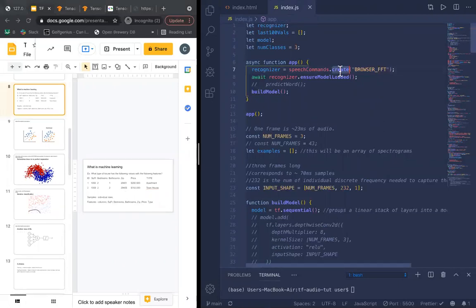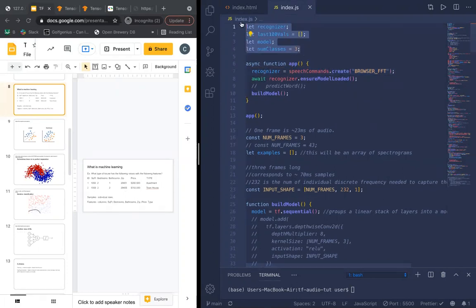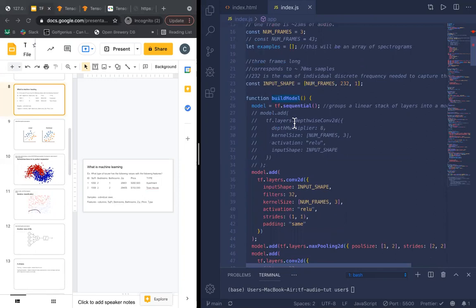And we are getting a model from TensorFlow. This already has some pre-trained stuff, but we're not using any of the pre-trained stuff here. We're saving it. We got some globals up here. And so we want to build the model. So this is sort of where you build the neural network. So you just declare, this is sequential, add these layers in the order that I specify them.